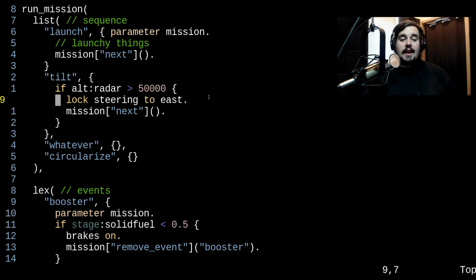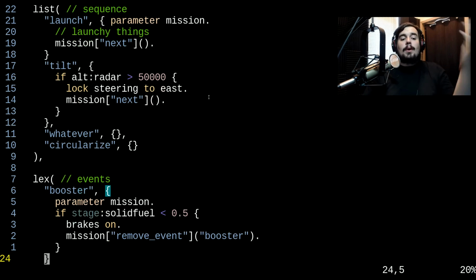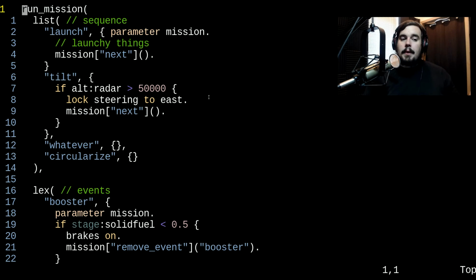And then as soon as this is above 50,000, well, now we do lock the steering, and then we move on to the next step. And then it'll still run the booster logic. Once the booster logic goes, it'll remove that event as well. But basically, you don't have to worry about that anymore. You don't need to use when and then and on to manage kind of backgrounded events.